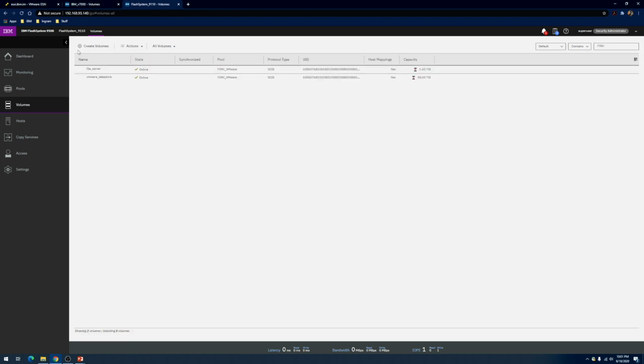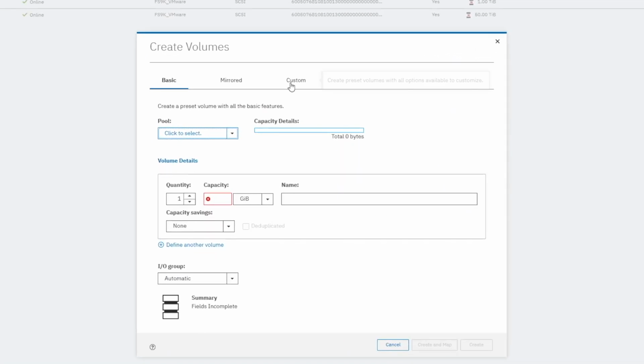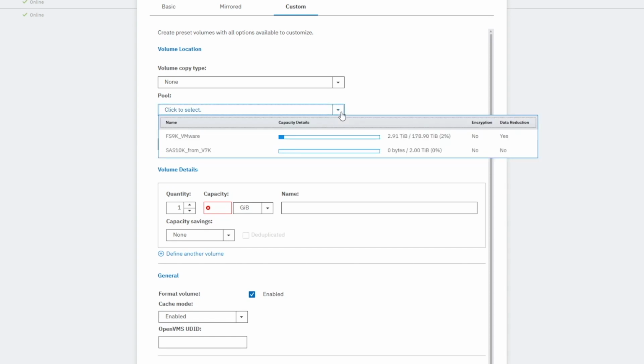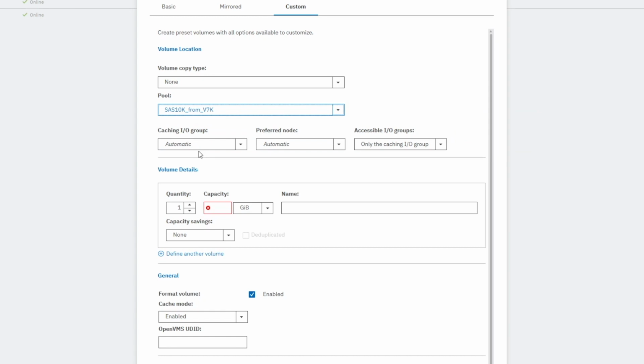So if I go to Volumes and Create Volume, I will choose the custom option and choose the pool that this volume is coming from. Obviously, we're going to select the SAS 10K that we just set up. We're going to create a 60 gig volume. Again, SAS 10K from V7000, ESXi Volume 1.